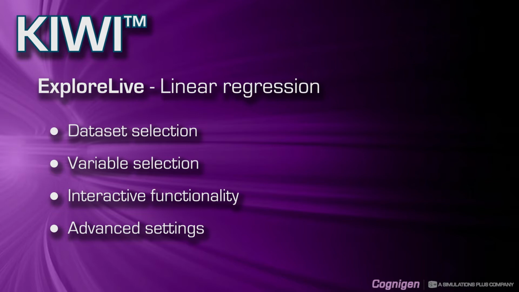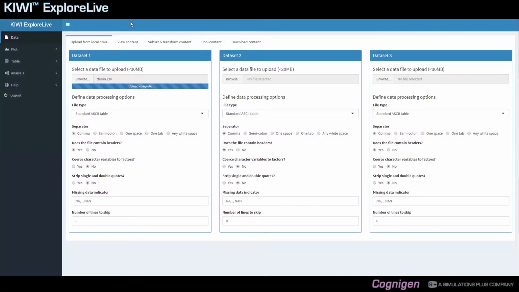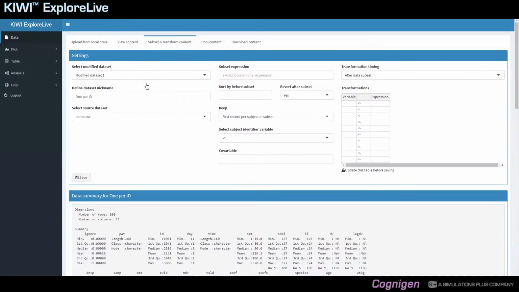I have an ExploreLive session open already, loaded with a data set called demo.csv. This is the same simulated pharmacokinetic data set that we have used in previous tutorials. I have used this dataset to create a modified dataset called 1 per ID. This dataset filters the original data to 1 record per subject.